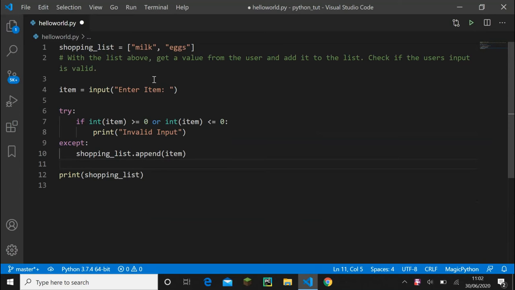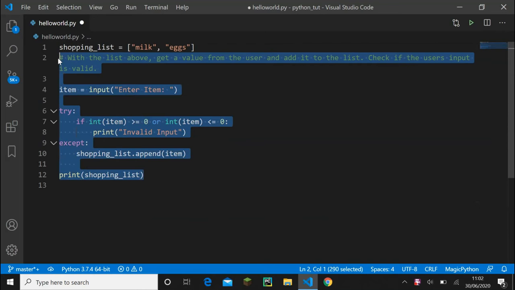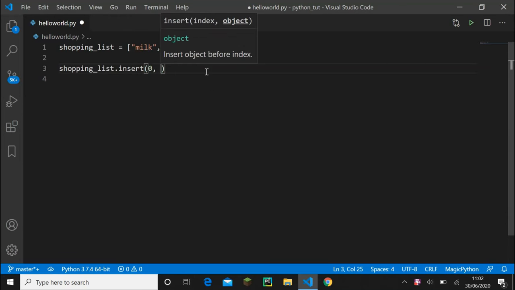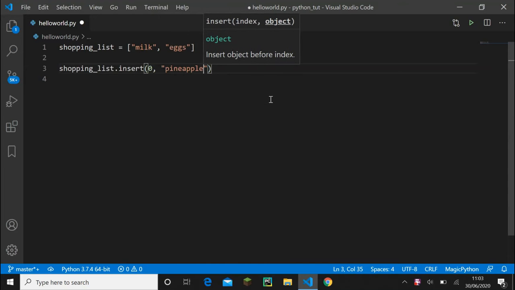So we figured out how we could add items to the end of the list. We need to now see how we could add an item in a specific area of the list. So as I mentioned before, we do shopping list dot insert. So you're inserting, so it gives us a hint here. The first value we give it is the index, and the second is the object. So if we give it an index of 0, the pineapple will be the first thing in the list. If we give it index of 1, it'll be the second thing, and if we give it index of 2, it'll be the third thing.